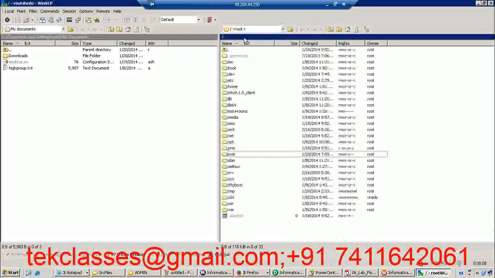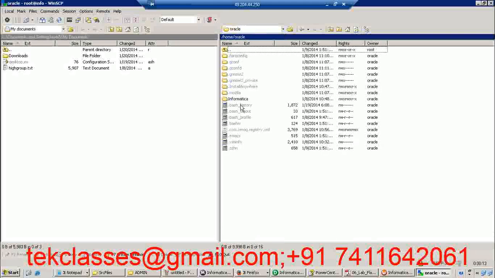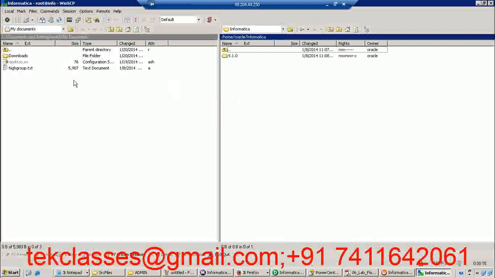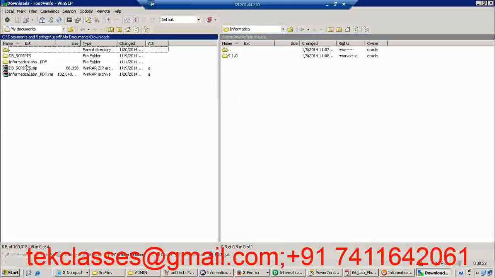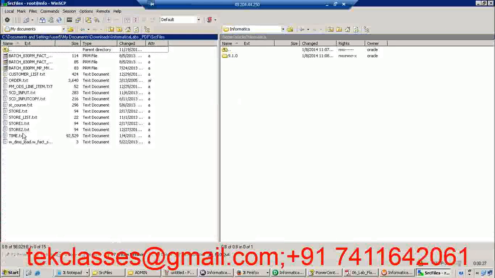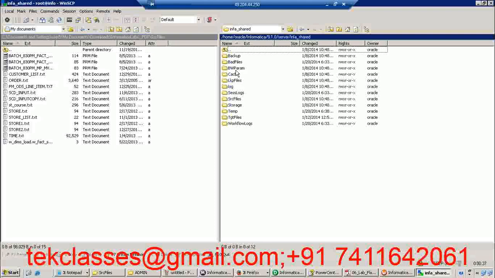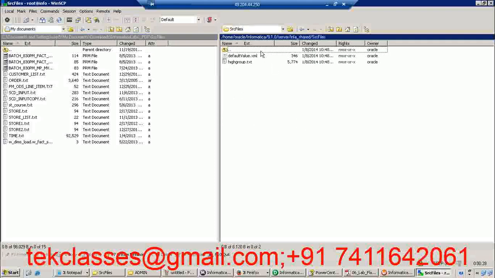Now, in which folder is my Informatica? In the home, Oracle, Informatica folder. This is my Informatica folder, and I have to copy the source file. My source file is available in my documents, in downloads, in the Informatica Labs PDF folder, and this is the source file which I have. I have to paste this file into the source file directory. Where do you find that source file directory? Under 9.1.0, server, infa_shared, there will be a SrcFiles directory. Here you have to place that file.